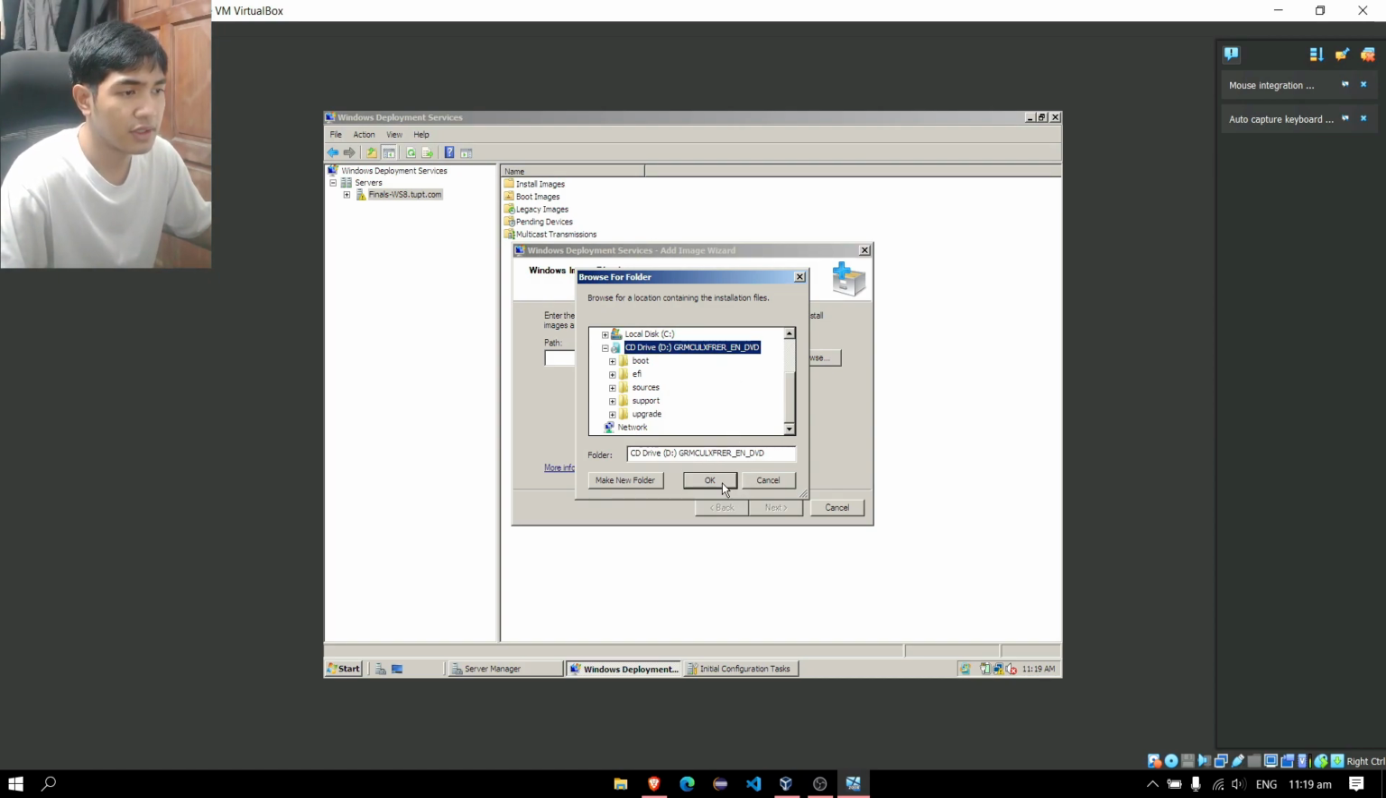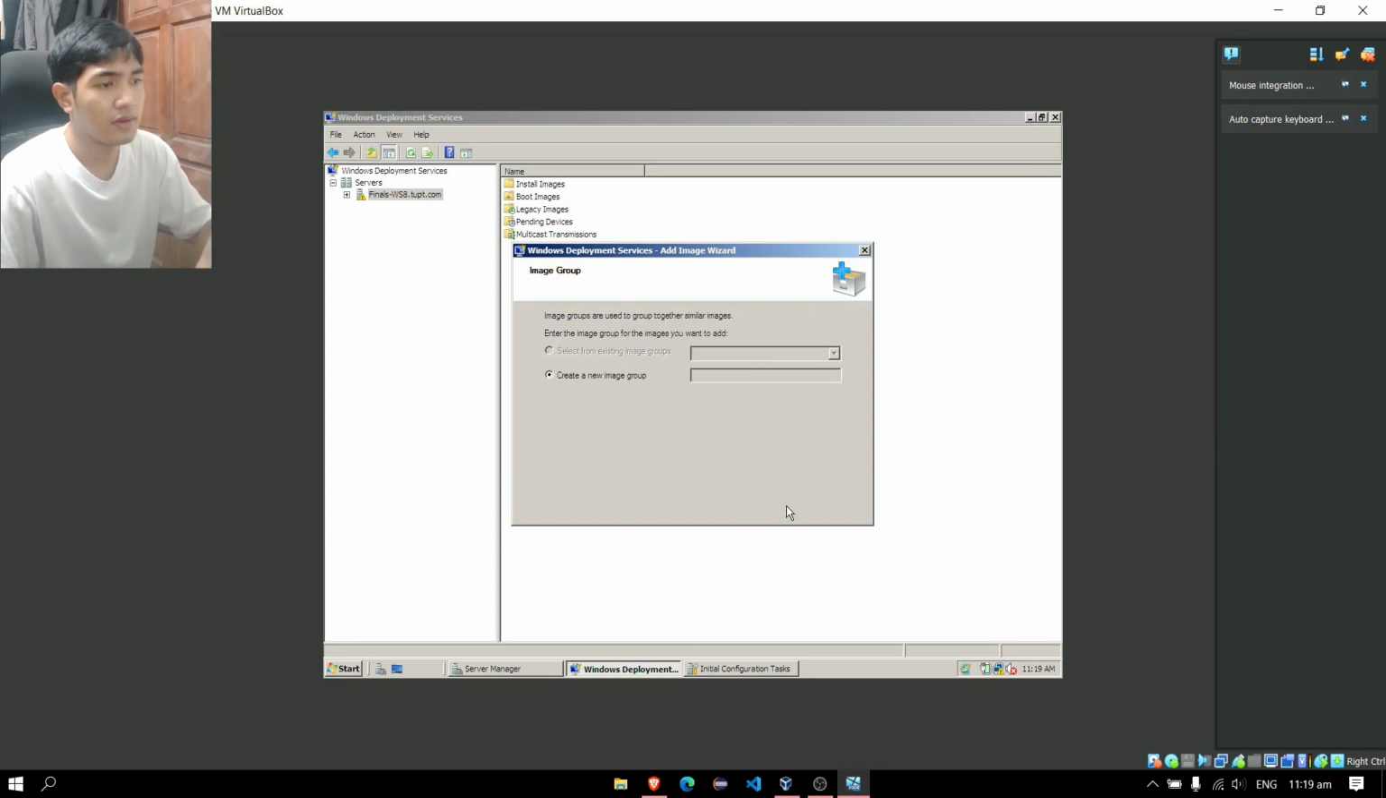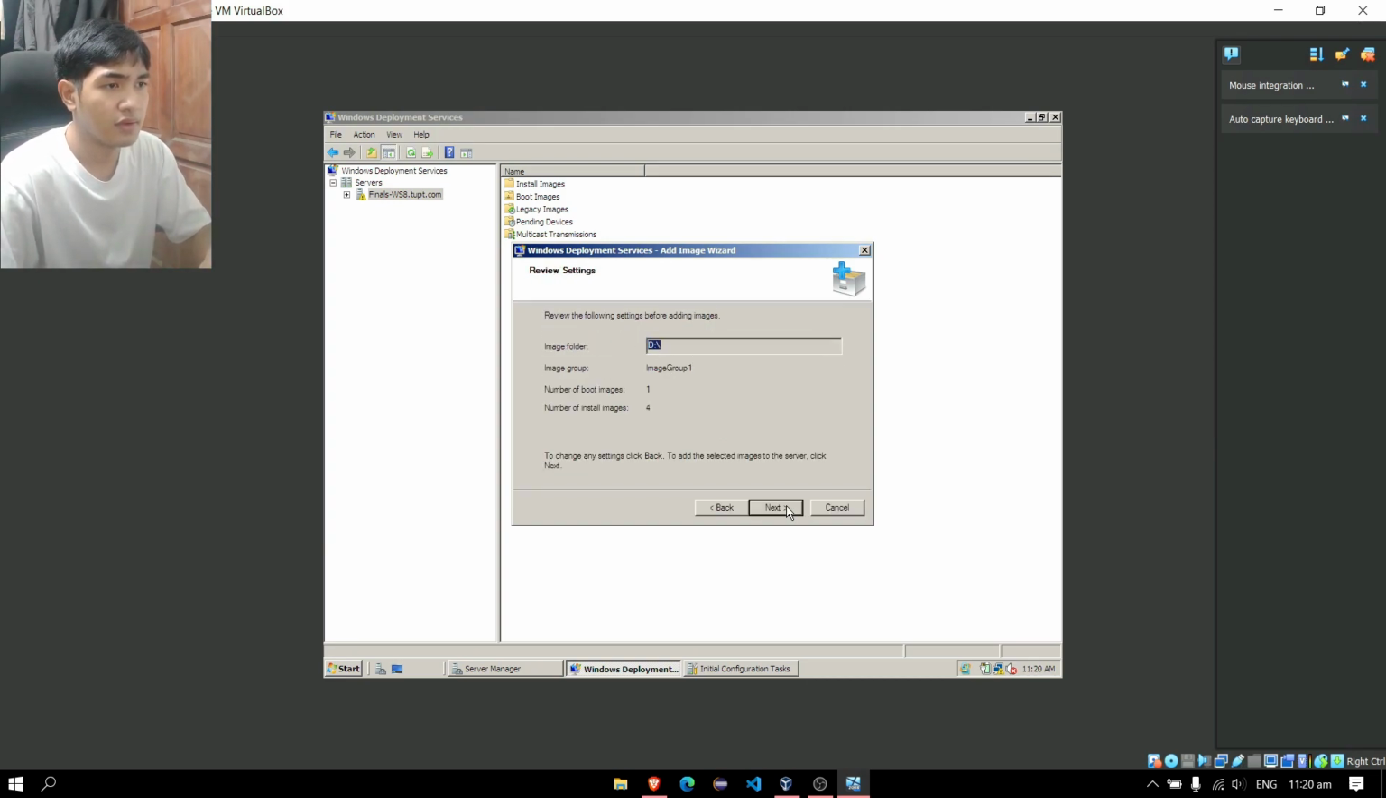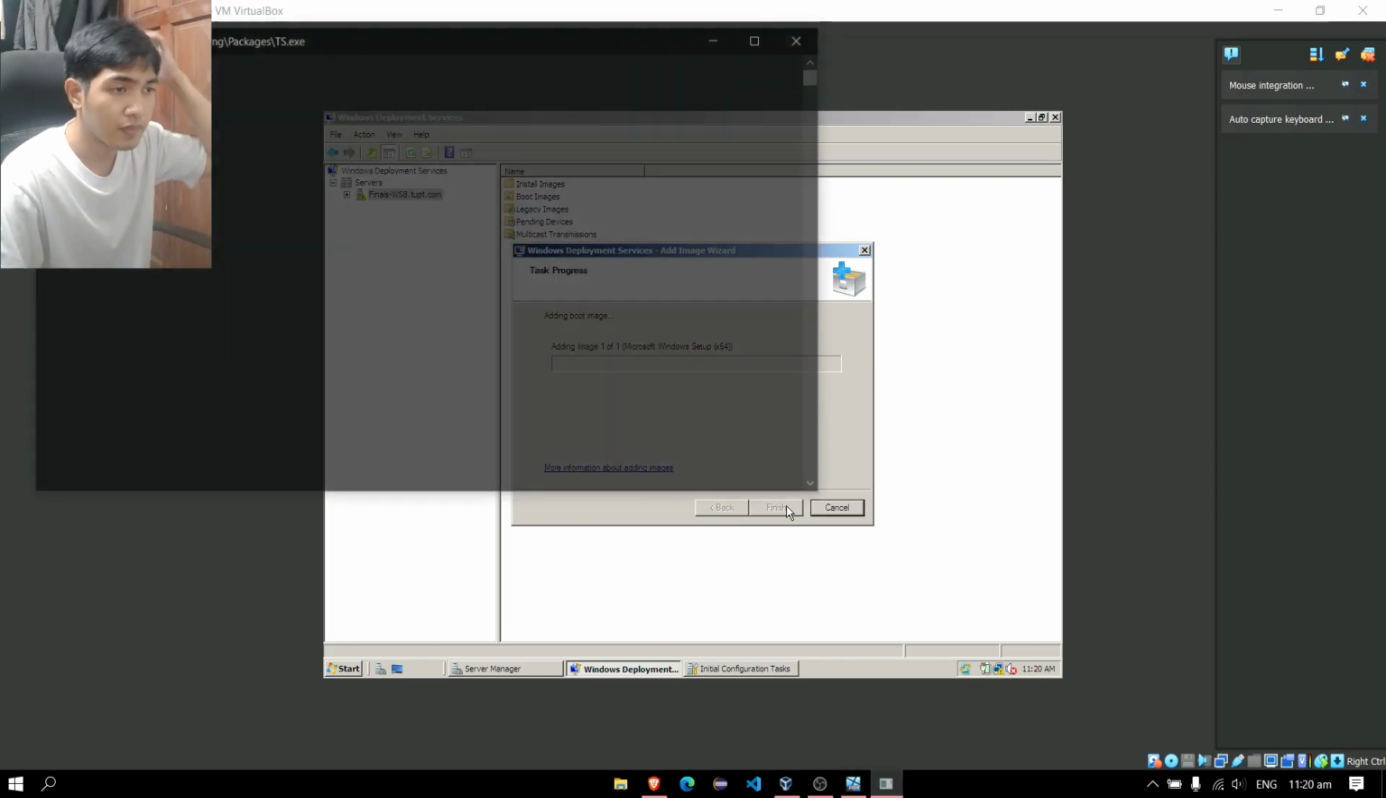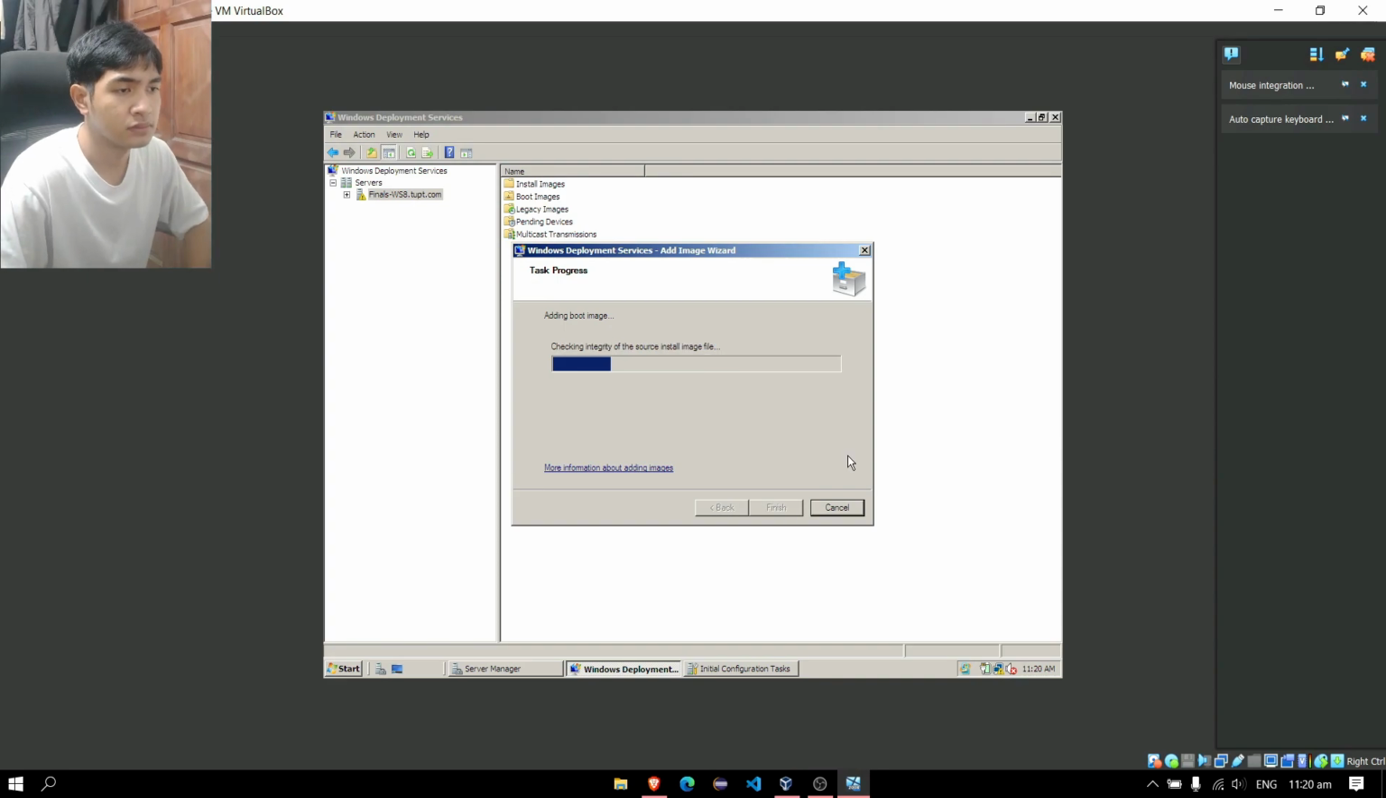So just click OK, next, next. So this is the review settings, just click next. So once the task progress has been done, just click finish.